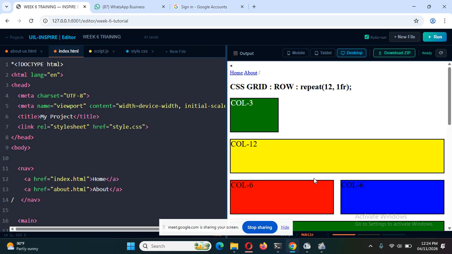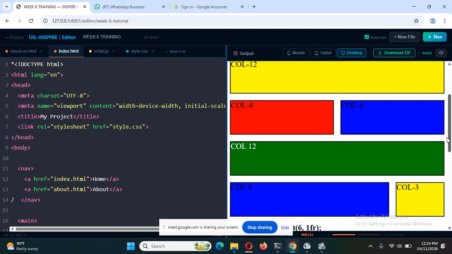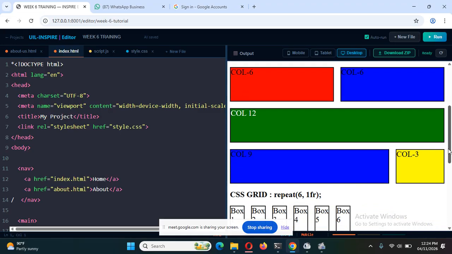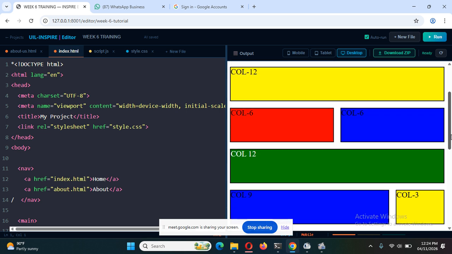our box, one in 3 columns, 12 columns, and then 6 by 6, 10 by 12, 9 by 12. So can you see it now? So this is called CSS grid.